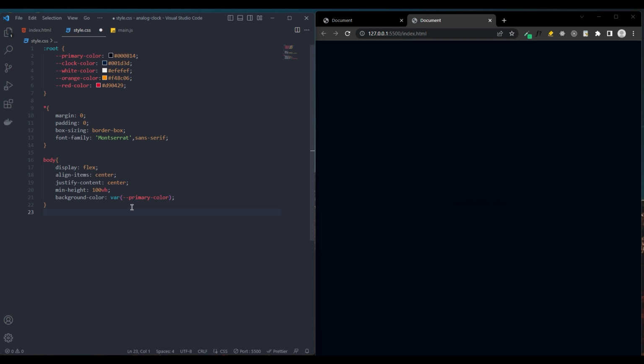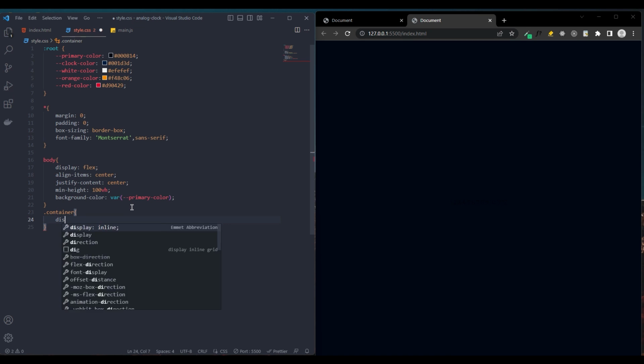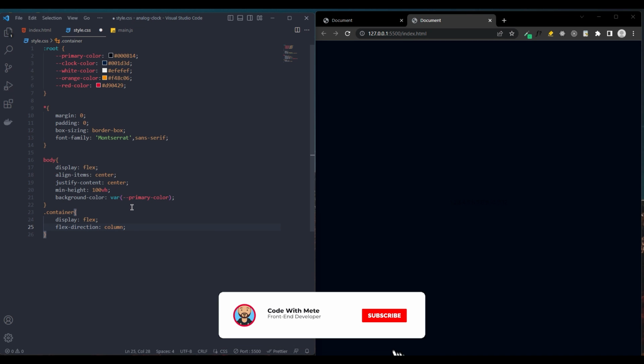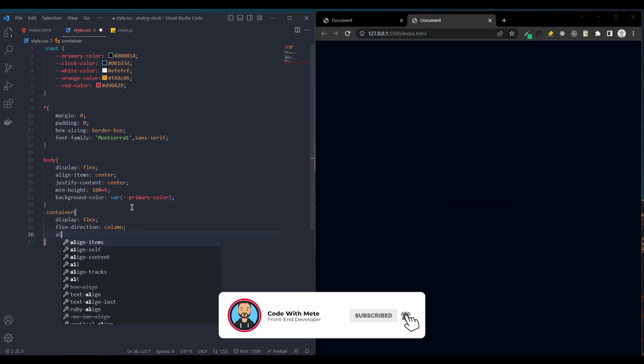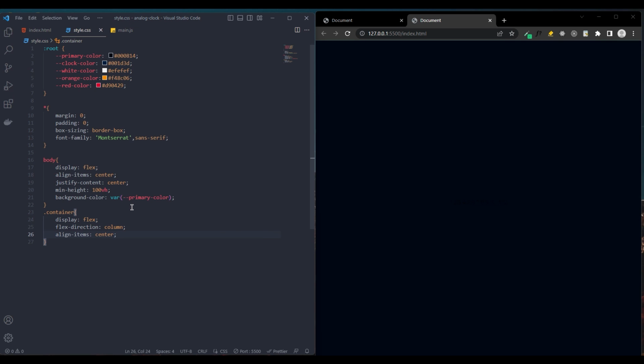We will add the style to the container class. We use display flex to center, align. We use flex direction column to align it bottom by bottom and align items center to align vertically. The gap between will be 60 pixels.